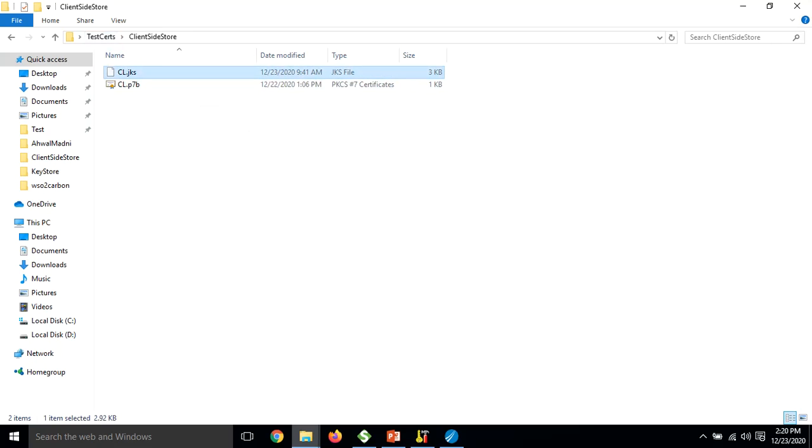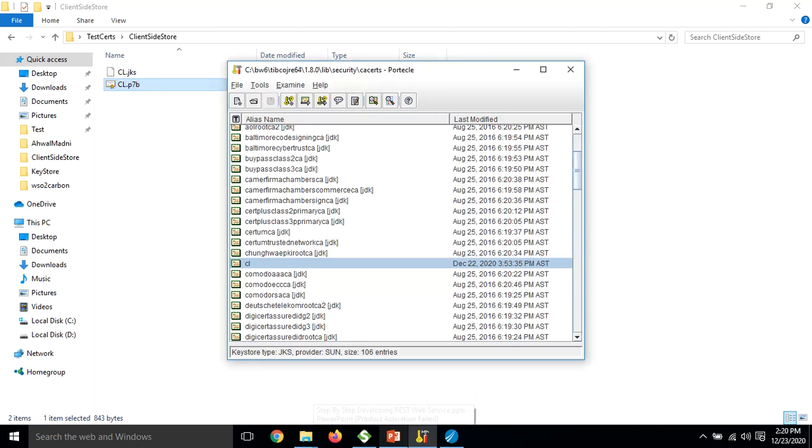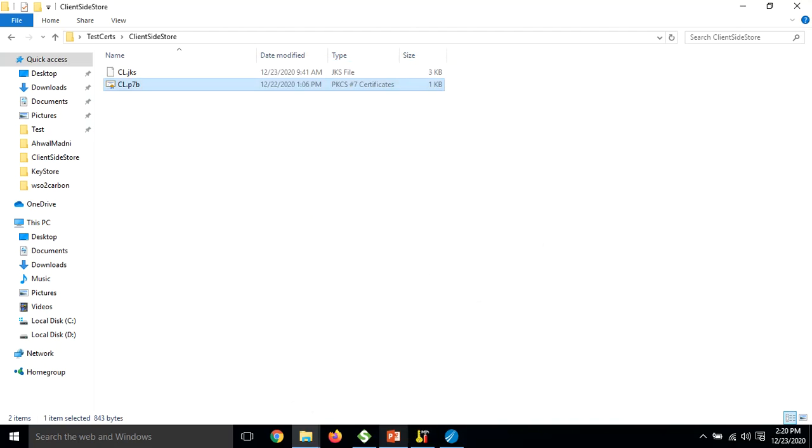So here we have cl.jks, which I created for the client side, and then I exported a public certificate out of this client's JKS, and then I imported this CL into the trusted cacerts.jks, which is bundled with the JRE. So I'm going to use this. It's not necessary that you use this one.